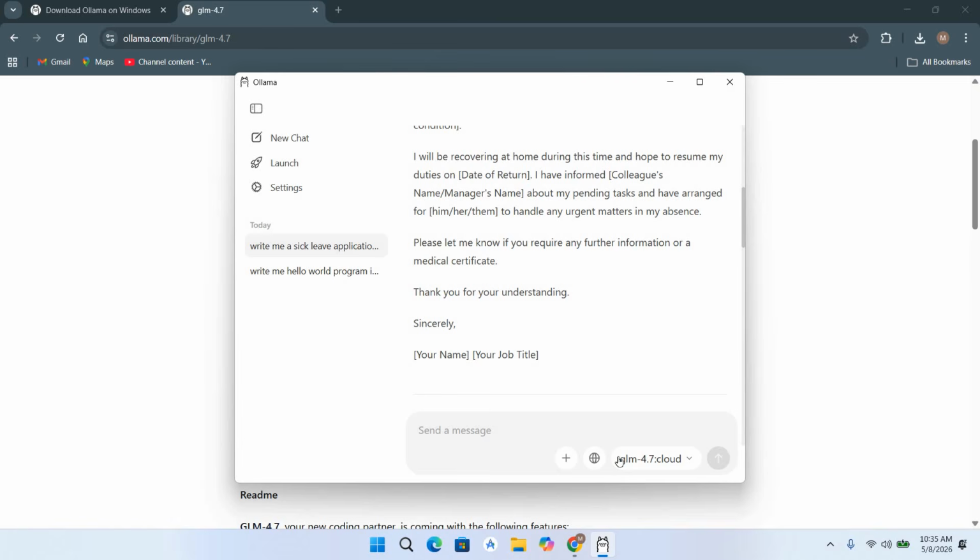There is one limitation with cloud models, that you can use them for certain limited requests per day or per 24 hours. Now you know how to set up Ollama for free AI models, and I think this is enough for today.